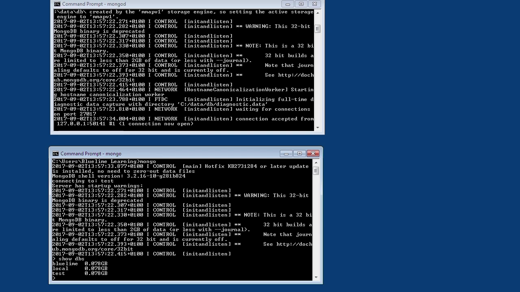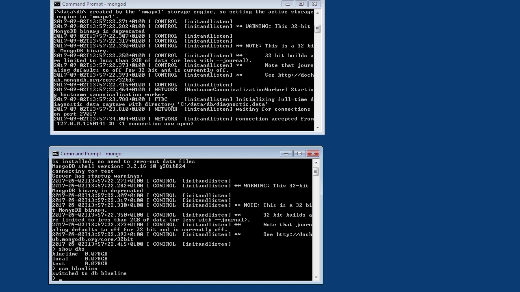So first I need to make sure I'm in the database. So I'll do use, followed by the name of the database, and that will switch it to that database. So you can see now I've switched to the database called Bluelime.